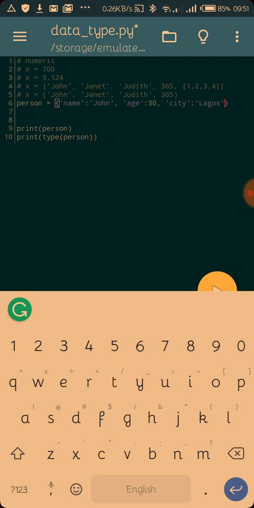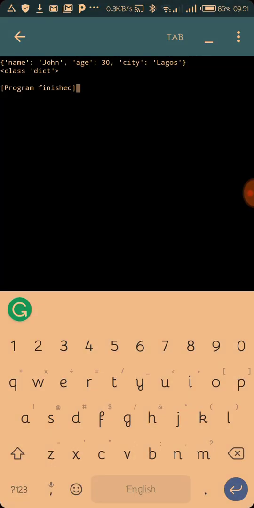So Nigeria, let me put it that way. City, Lagos. Is there any other thing we need to add? I think at least for now, let's just be fine with this. So we'll run this out. We have all we asked for, and then we have our class type of dict.